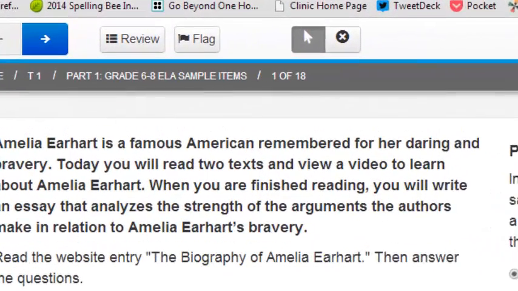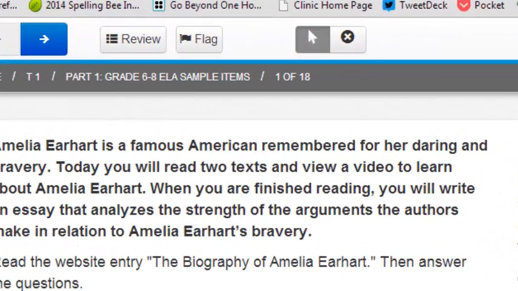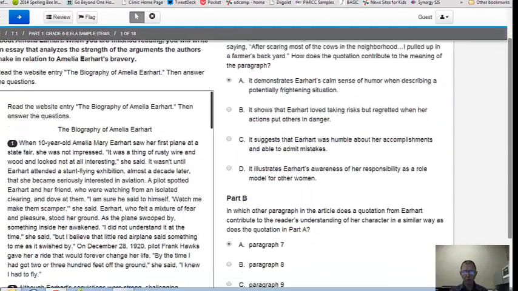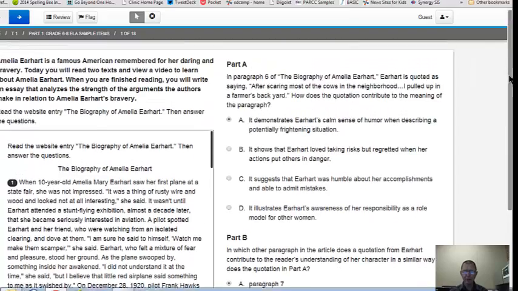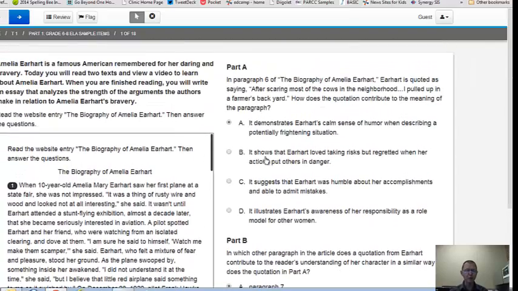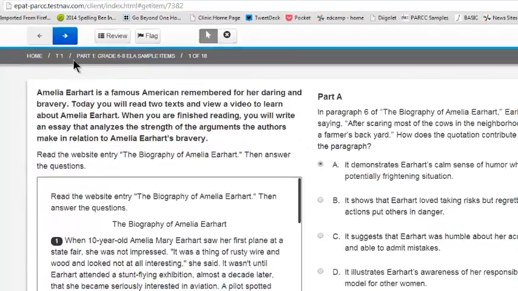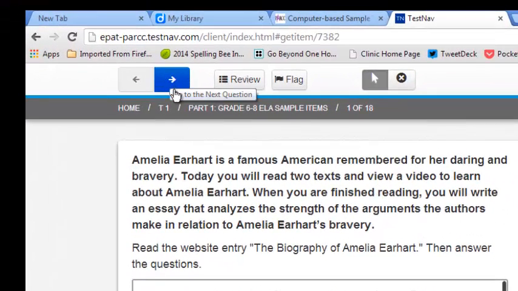Let's look at some of the tools at the top of the test. So I'm still on this page, the very first page that had this article about Amelia Earhart. And notice that near the top it says 1 of 18. So even though there were 2 test items over here and I gave 2 answers, this was all just 1 question.